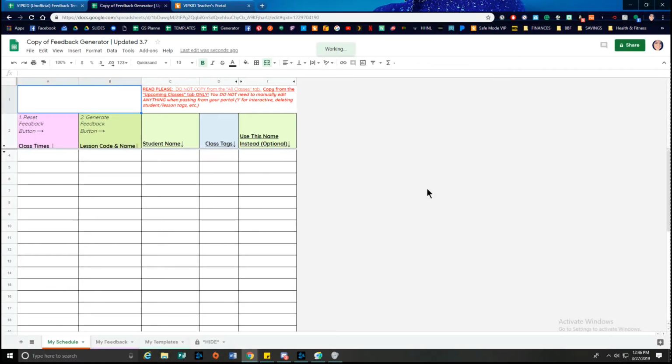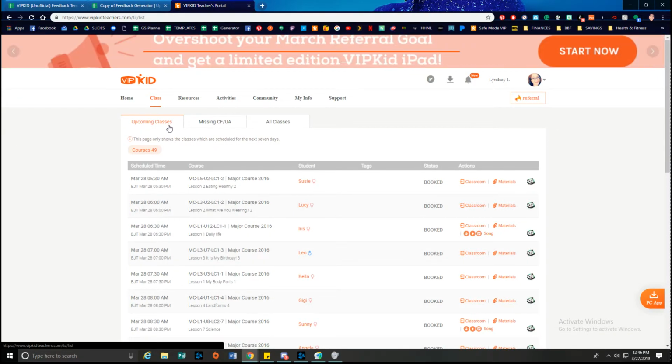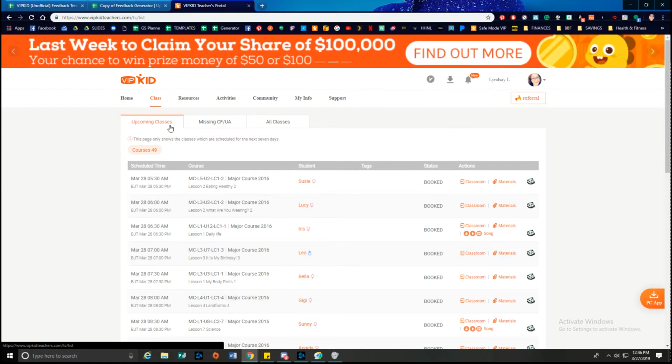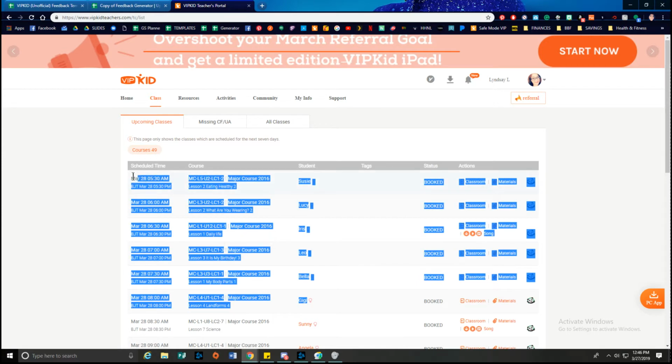And what you're going to want to do is go to your teacher's portal to start. Okay, so go up to your teacher's portal and you want to use upcoming classes. That is really the best option. That's what the generator was formatted to work with. So you would generally pick your next upcoming ones just like that.